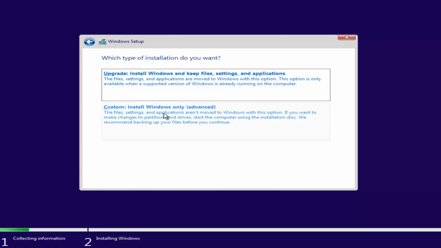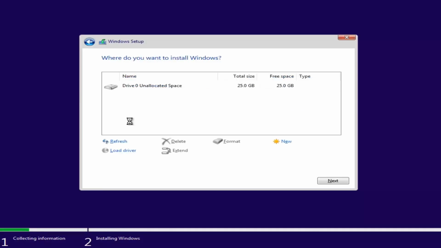Since this computer is a clean slate, I'm going to select custom. However, if you're trying to upgrade your computer, you can select the first option.